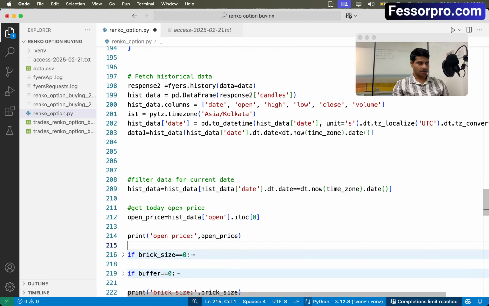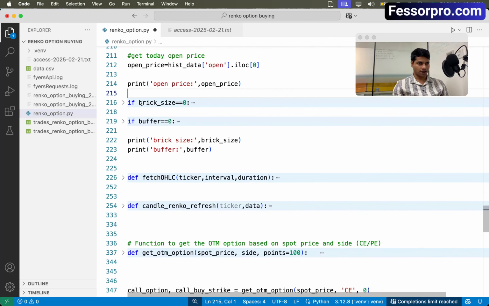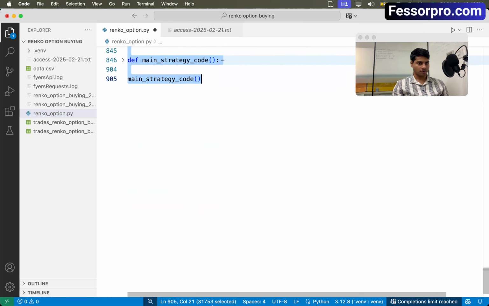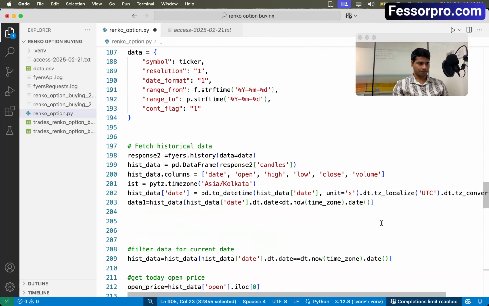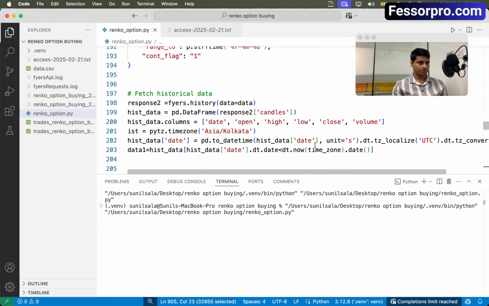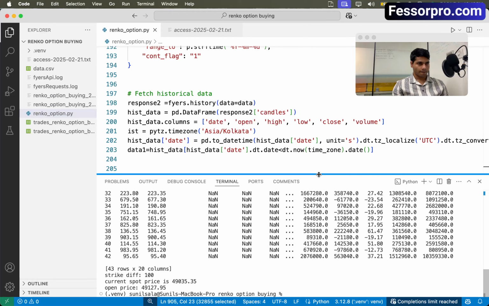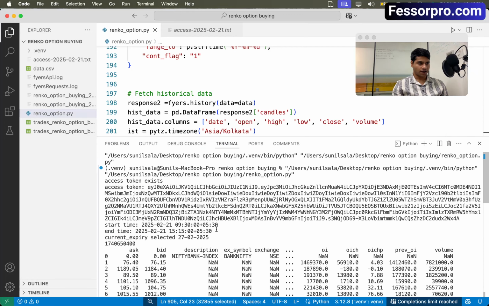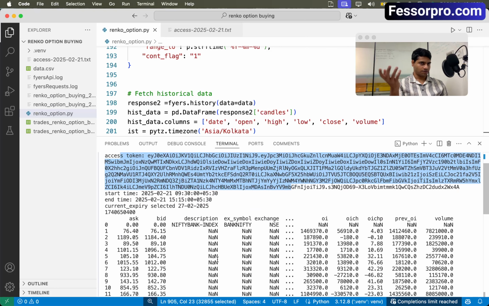So let's see the output now. I'll just do one thing. I'll just comment the remaining code and I'll just show you till here. Let's run it. You can see first I'm getting the start time and time. Before that, I'm getting the access token. Since the access file is available, it is reading the data from that access file. Then it is printing the start time and time. It is printing the current expiry, the nearest expiry.